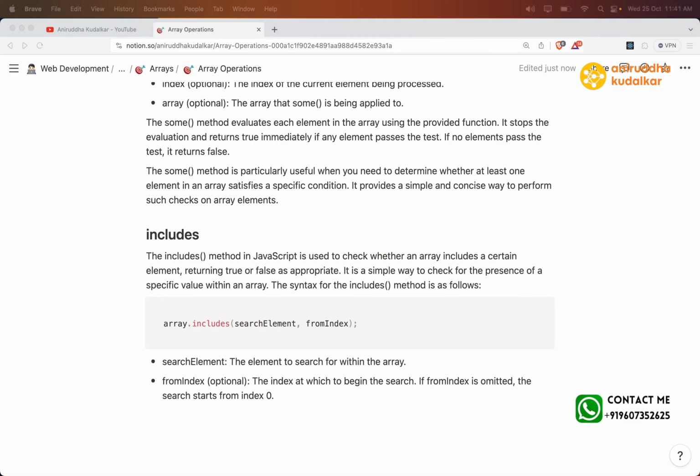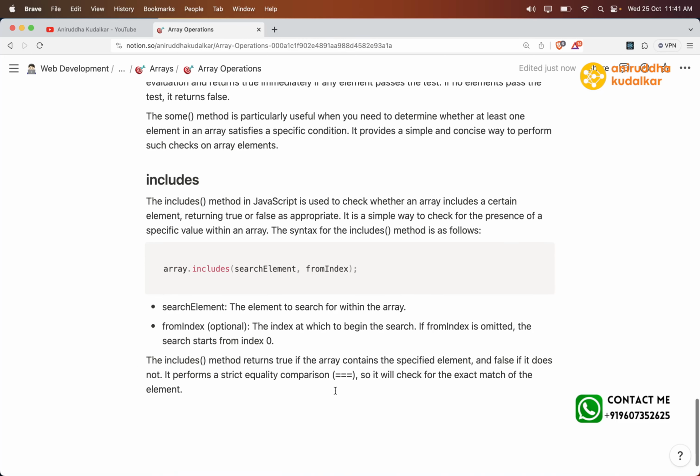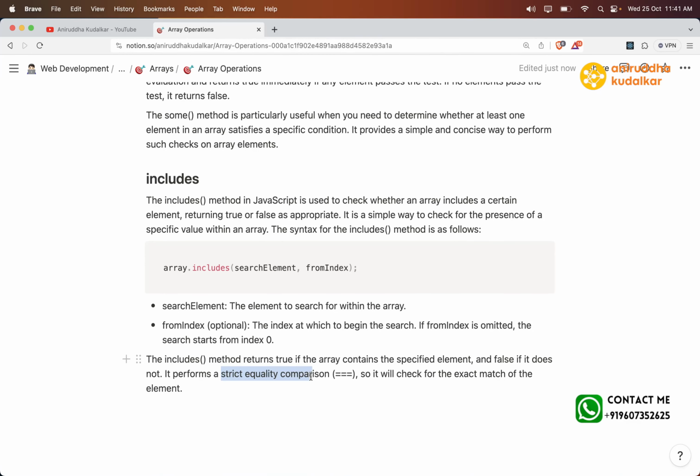The includes method, see here, this is an interview type question. The includes method returns true if the array contains the specified element and false if it does not. It performs strict equality comparison. So this is the interview type question: how is equality checked in includes? Your answer should be, it performs strict equality comparison. So it will check the exact match for the element.